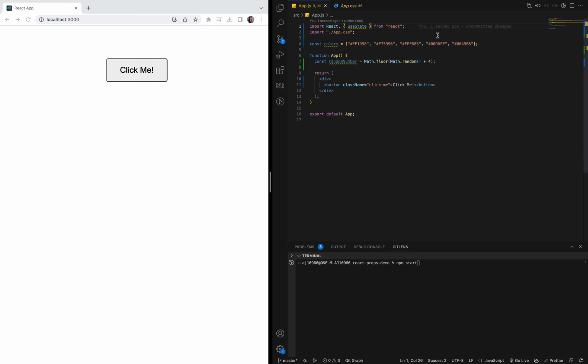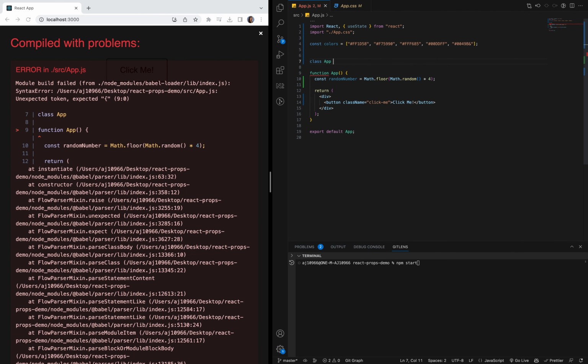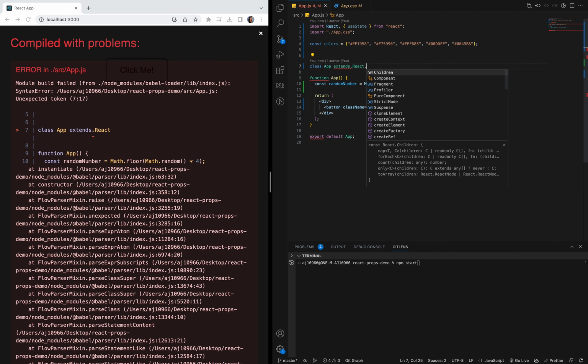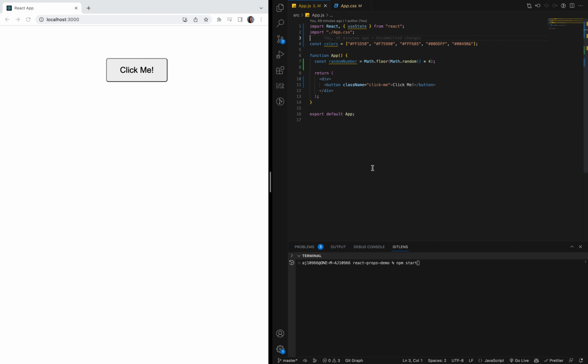A little disclaimer here: hooks can only be used inside of functional components. Right now, our App is a functional component, so we can definitely use it here. But for example, if we had class App extends React.Component, we wouldn't be able to use hooks here. And that's because class components have their own way of managing and dealing with state.